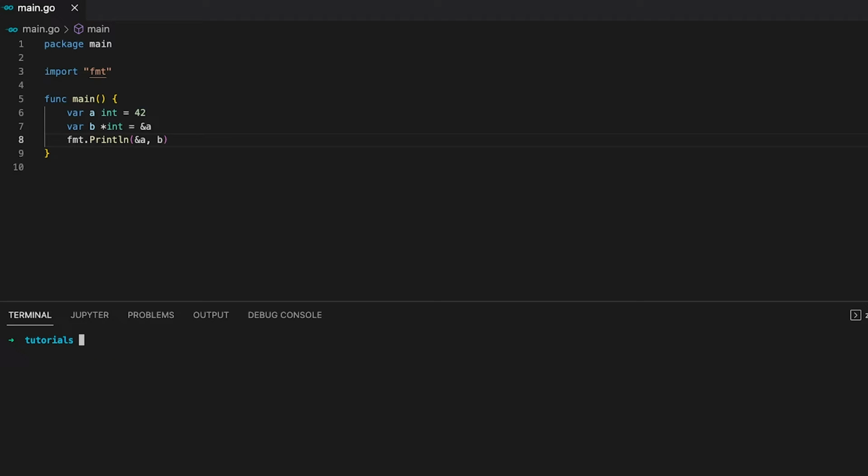Alrighty, we have seen that we can use the address of operator to retrieve the address of a variable and store it into a pointer. But we can also go the other way around and use a different operator to retrieve the actual value of a pointer. And that operator is called the dereferencing operator. Notice that, even though we also use an asterisk as the dereferencing operator, it has a different meaning than the asterisk in front of the integer type. This asterisk is declaring a pointer to a data type, while this asterisk is dereferencing the pointer b.